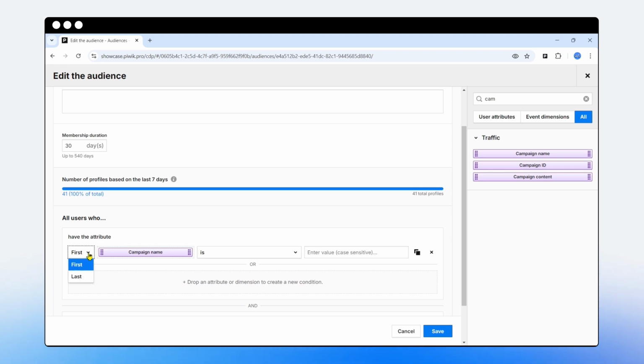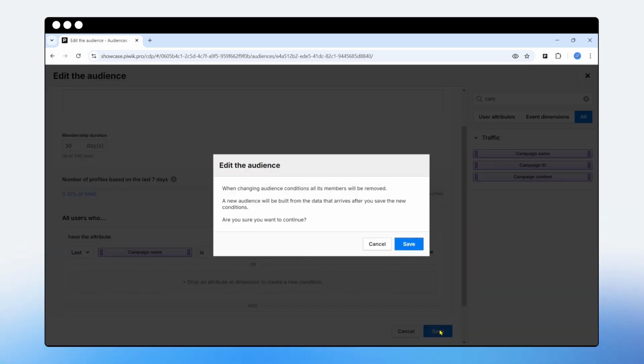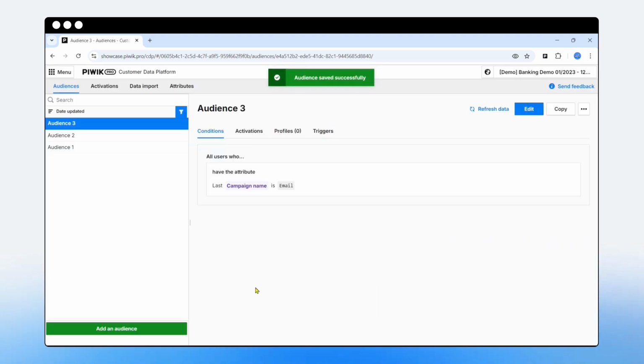In here, we have this first and last. So we can select in these conditions to use the first value or the last value. So let's say I want to use the last value. And let's say the campaign is email. Just to simplify, let's say that's the name of our campaign. So let's save it.